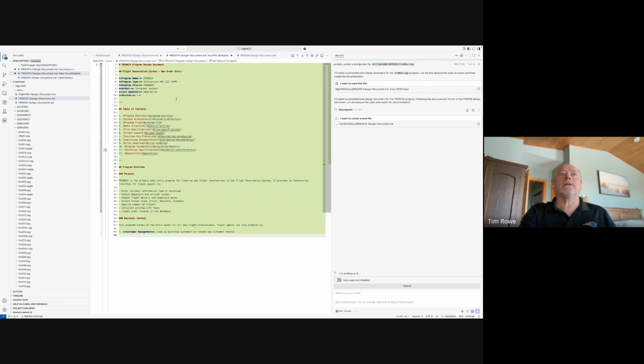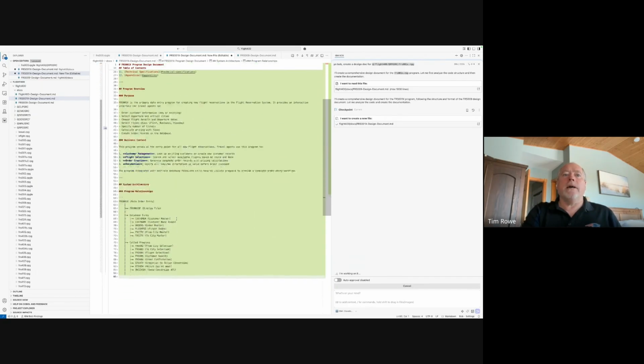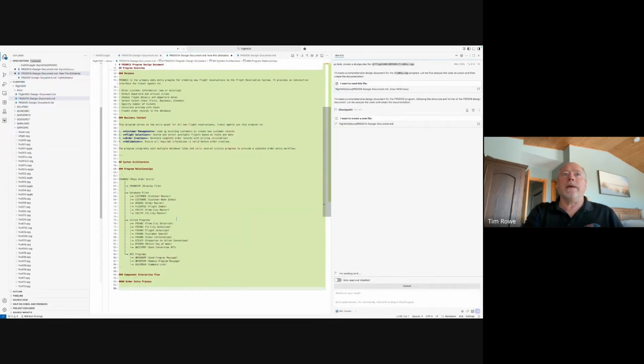And you can see it's going to have a program overview, a system architecture, flow, data structures, screen layouts, error handling, program parameters, technical specifications. So it's really going to go in depth on doing this.